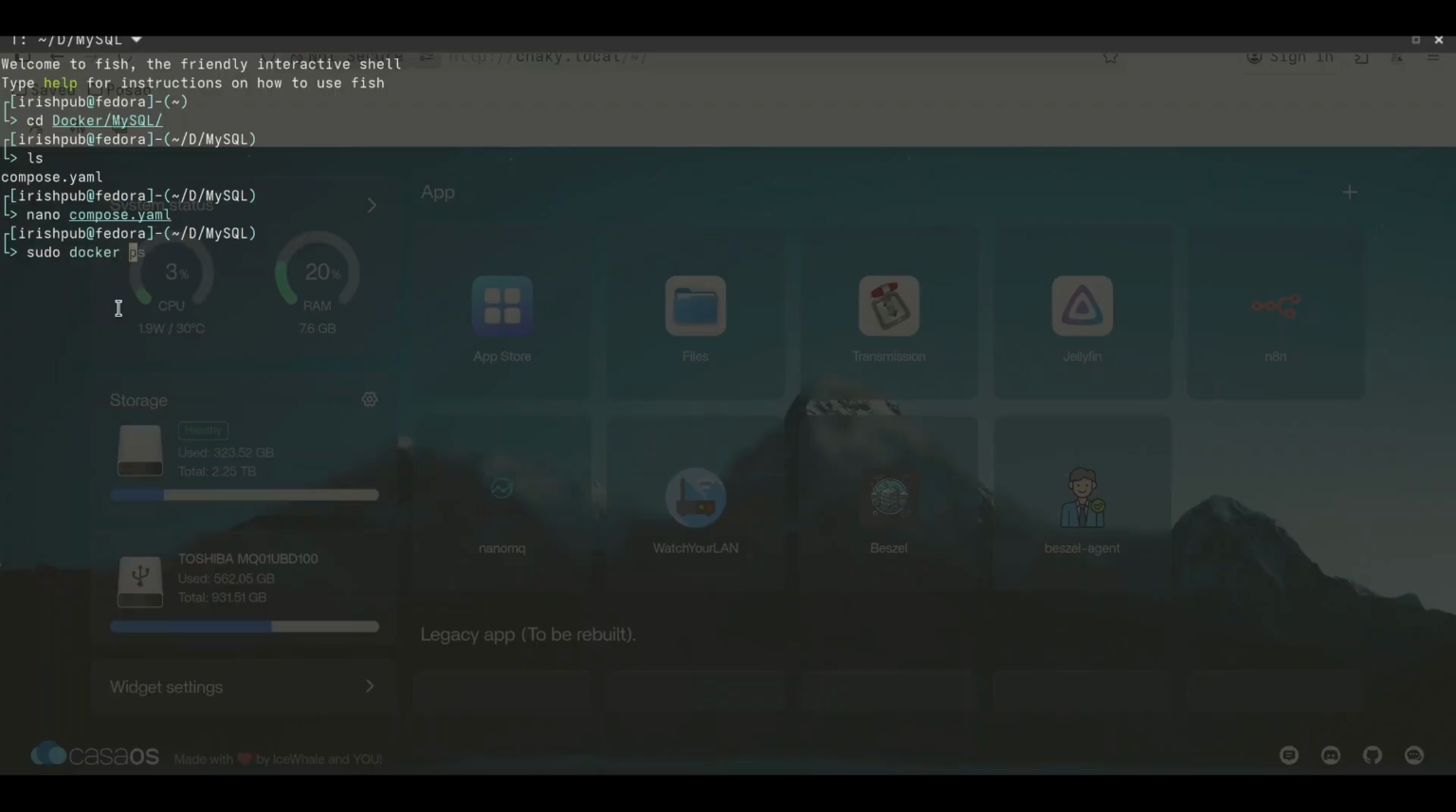Type sudo docker compose --file and then the path to this file. So compose.yaml up. So this is the command that is going to install and run a MySQL database on your machine. But now I'm going to teach you how to do all the same on your CasaOS.